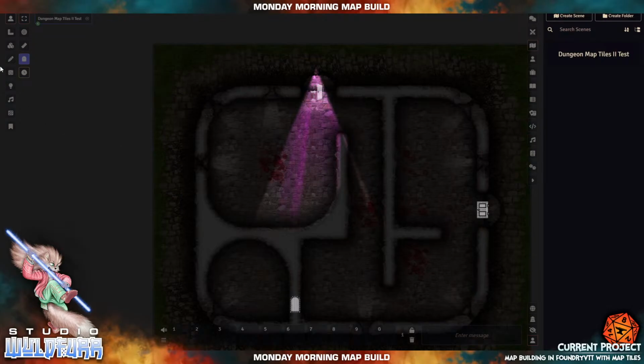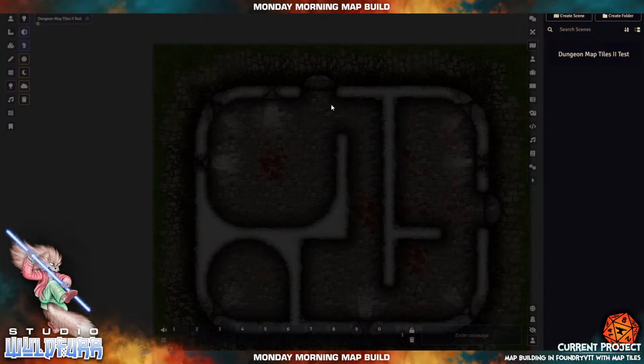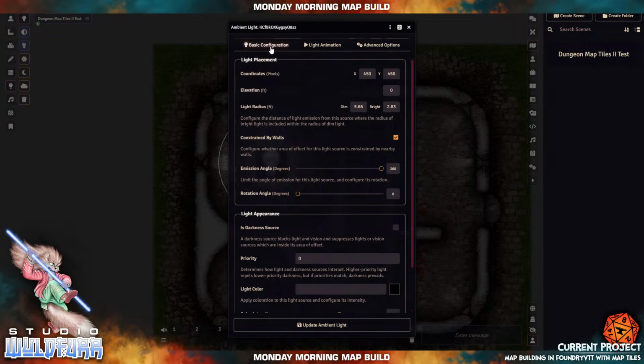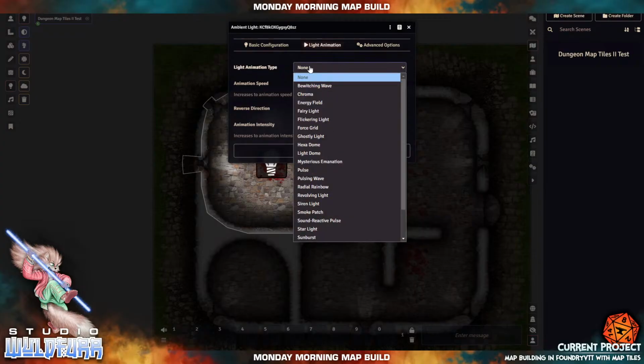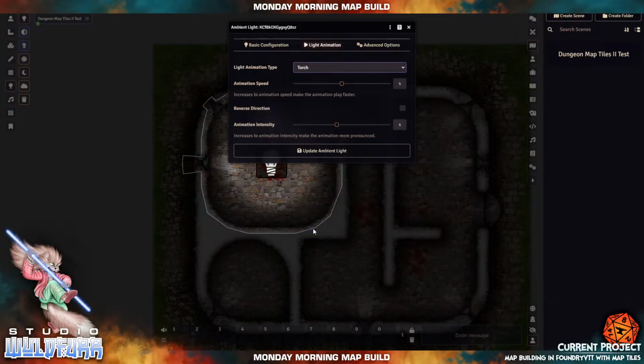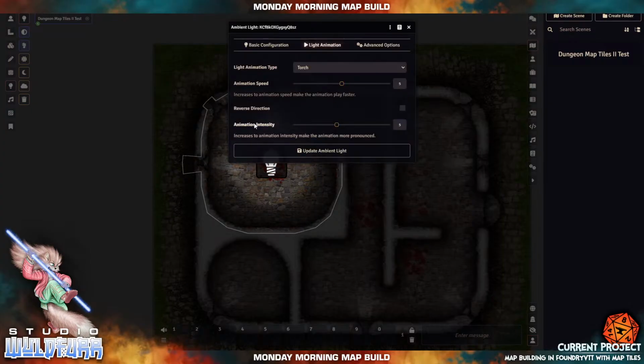So let's change that back to just a standard light. Actually, I'll get rid of it. We'll make a new one. Just going to make it there. I'm then going to make it dim light 10 feet, bright light 5. I'm going to change its animation. And there's a drop-down list for all the different animations. Let's just make it a torch, where it sort of pulsates. See how it's pulsating?